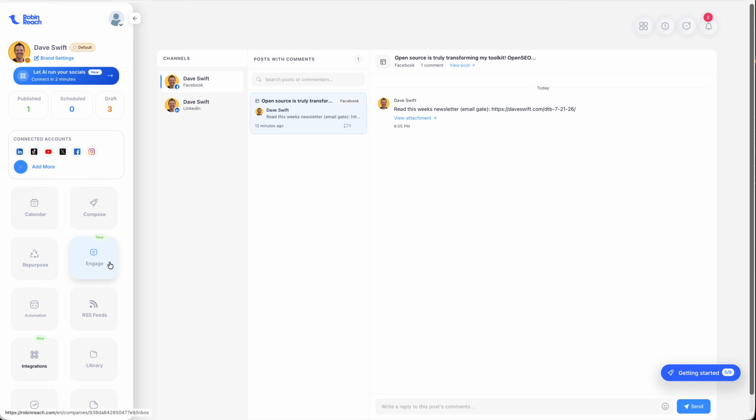Let's move on to engage. This is all about comments. So it supports both Facebook and LinkedIn, maybe some other networks that I'm not connected to yet, but I know it works for these 2, so that as people respond to your posts that you scheduled and sent through RobinReach, they will show up here so that you can engage with them and not let those comments go lost.